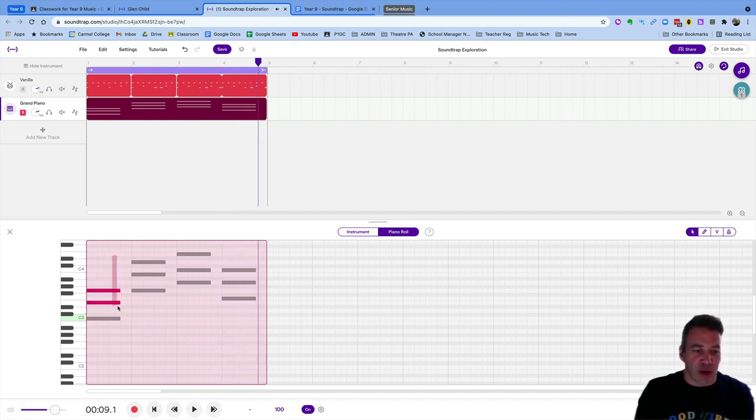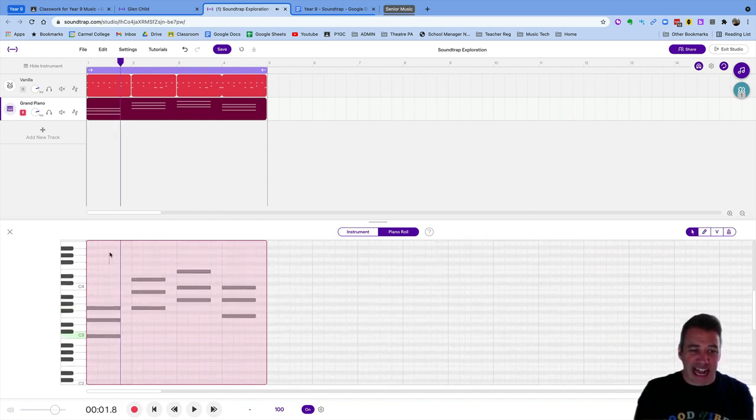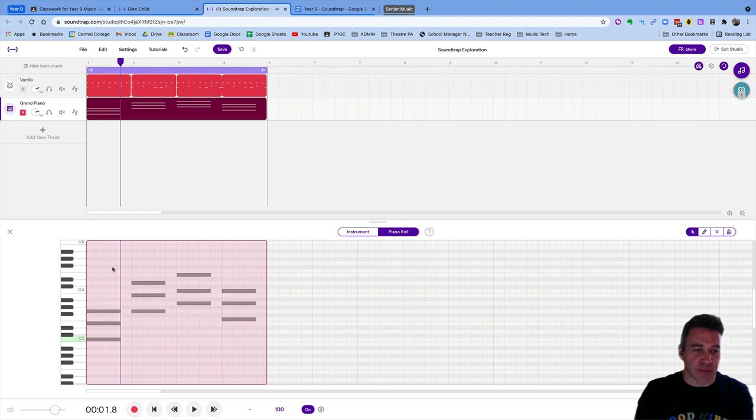Cool. Okay. Now you'll notice here some of the notes are not quite going to the end of the bar. So I'm just going to lasso all of them with my mouse. Oh, see if it works now. I'm just going to extend them very slightly. There we go.